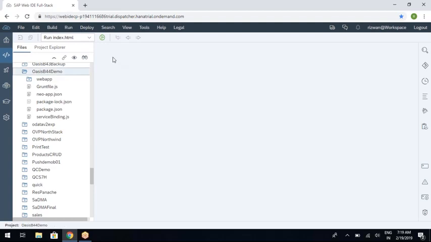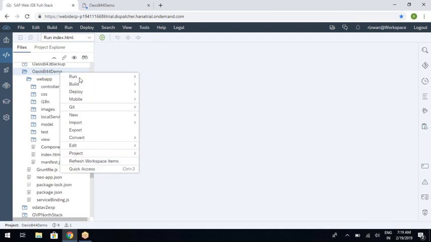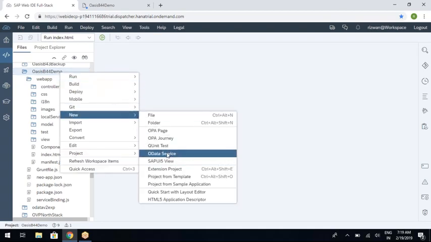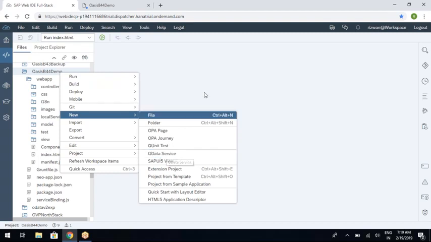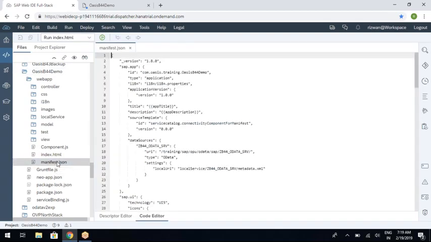So this is our project. Yesterday we made the connection between the front end and back end. Using HANA Cloud Connector, we are able to reach the OData service by using the wizard. By using the new OData service wizard, we are able to add the OData service to this project. Whatever OData service we have added will be configured in manifest.json at this place.